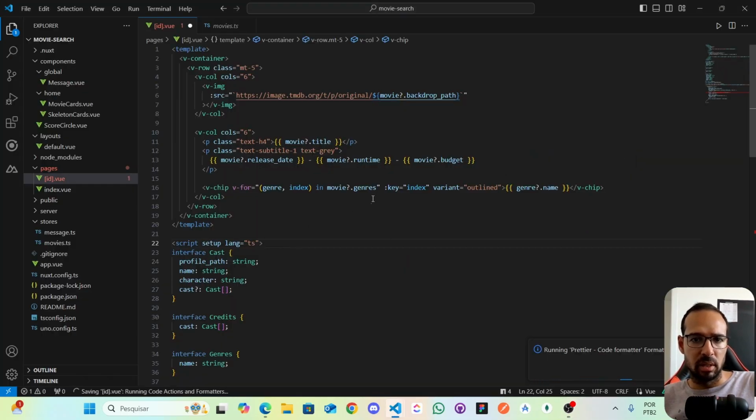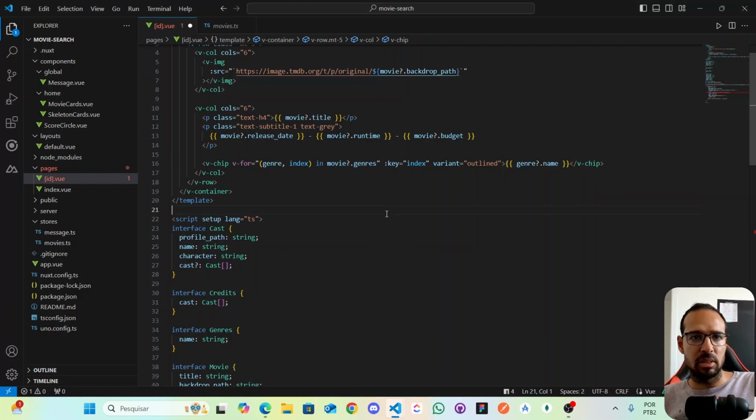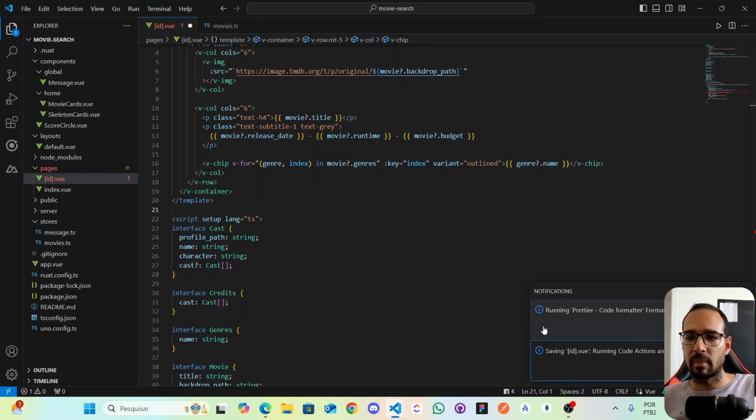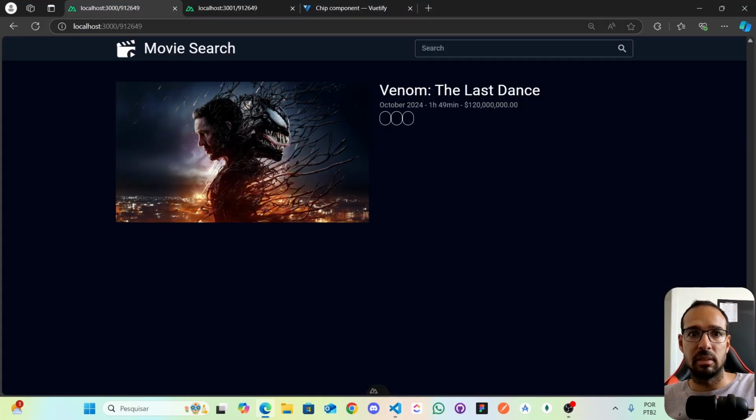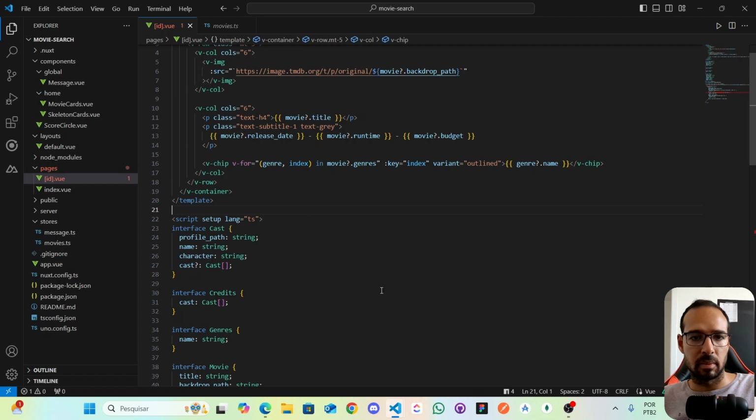Something's wrong here. I have movie genres and I have the index, outlined, the name. It's not saving for some reason. The VS Code again with this thing. It's becoming kind of annoying, to be honest. If I skip this, okay, it's saved. Yeah, it's not showing anything here. Why is it not showing anything?